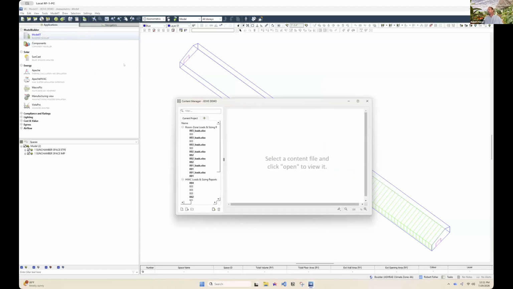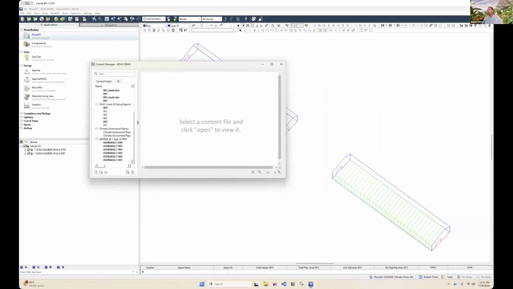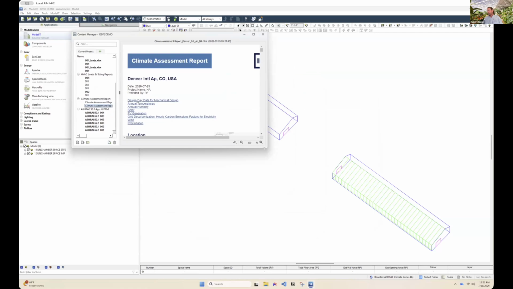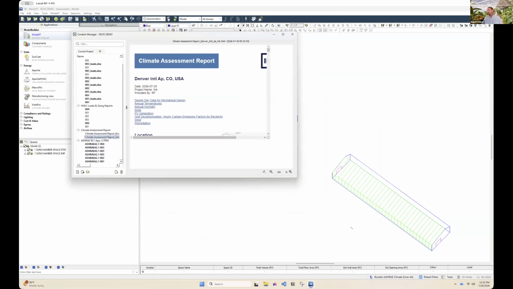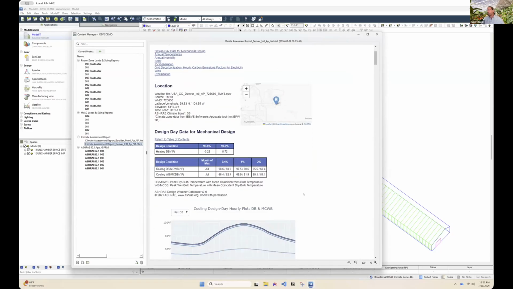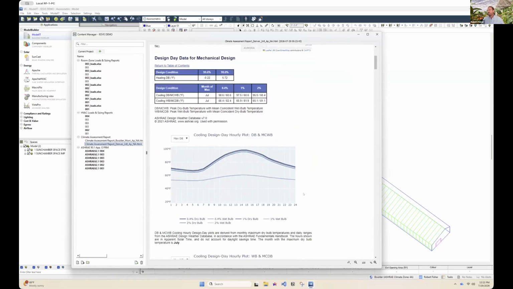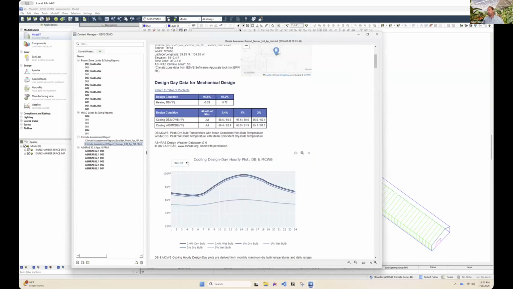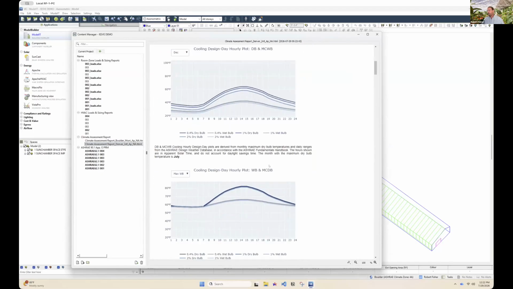to show the differences. We've got one, which is the Denver International Airport, which is very close to where we're at here in Boulder. And this is a very useful document that will allow you to walk with your client through their location, see the design day for the mechanical design. And these are actually HTML at this point. So you can kind of come through here and change this. It's really nice to go get ideas of what's occurring at different points.